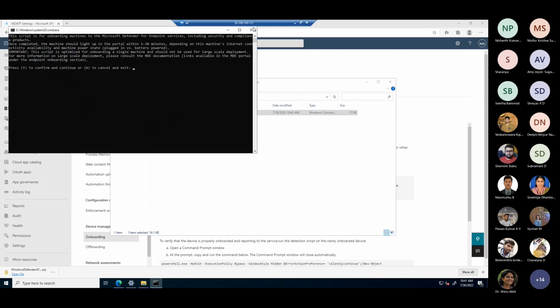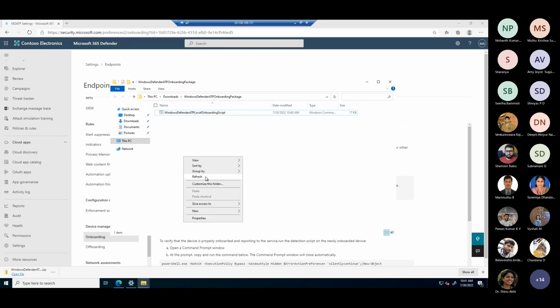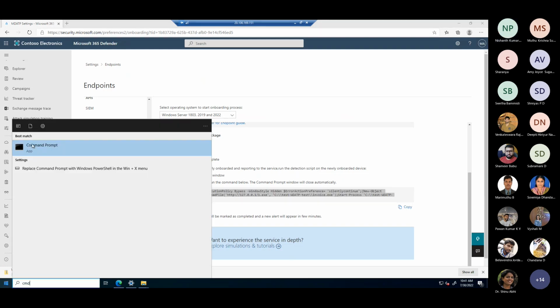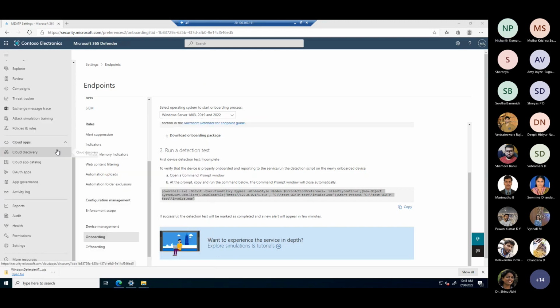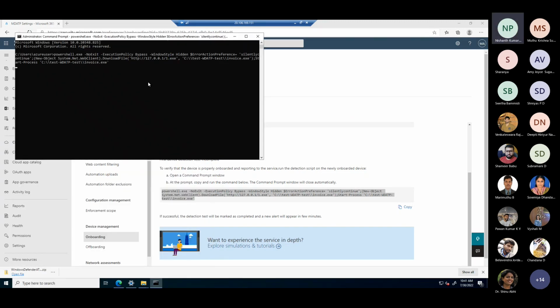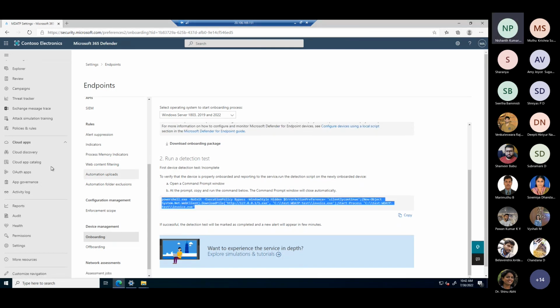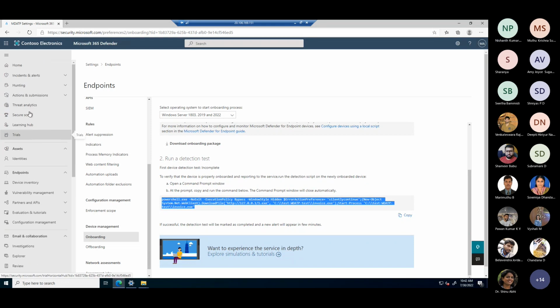Oh, sorry. So let me see if that works out. We'll take it again. Go to the command prompt, run as administrator, paste it, and see if it is working fine or not. Okay. Assuming that it's working fine, I'll go to my device inventory.